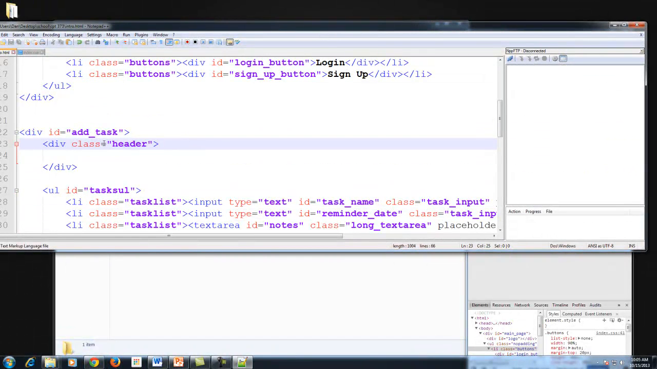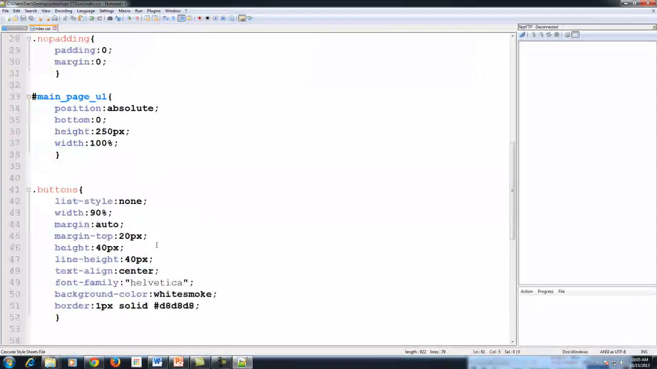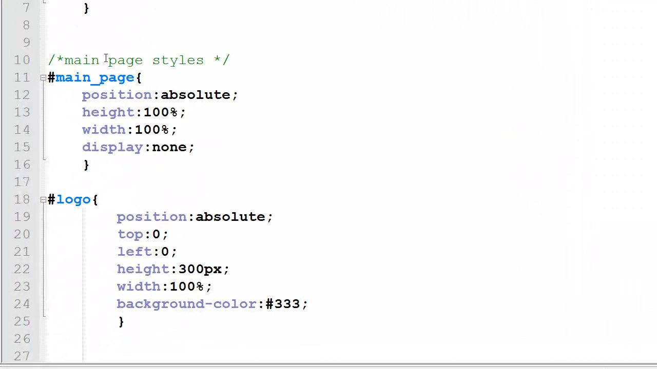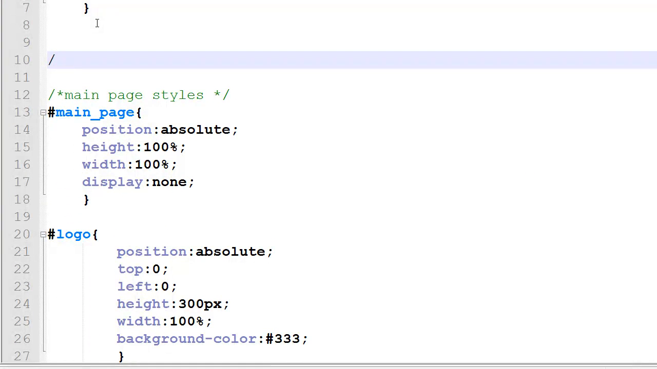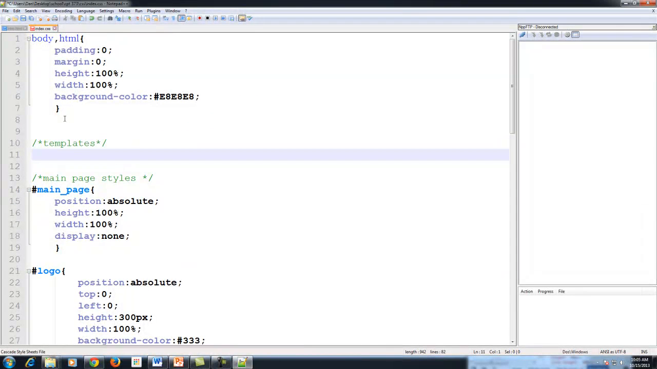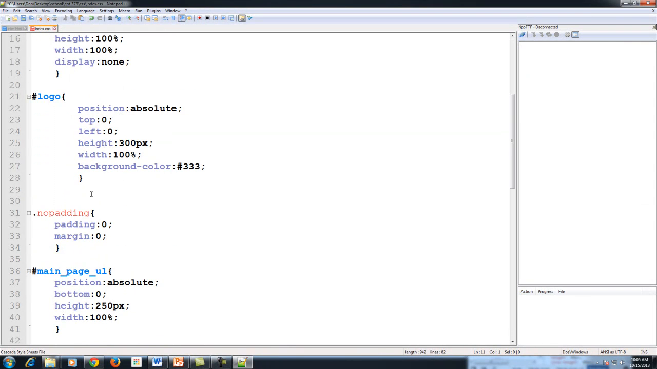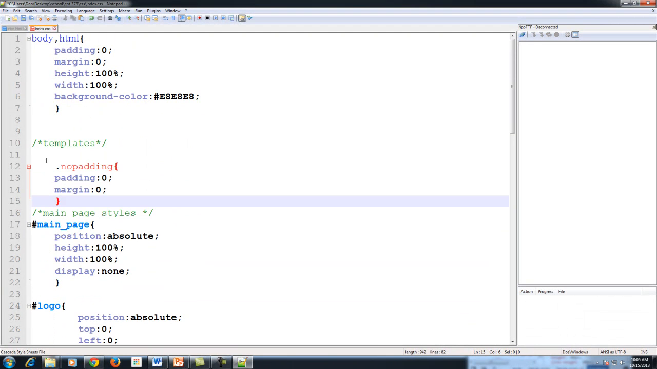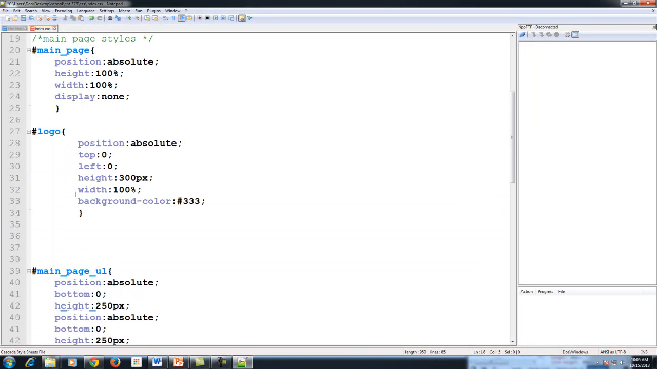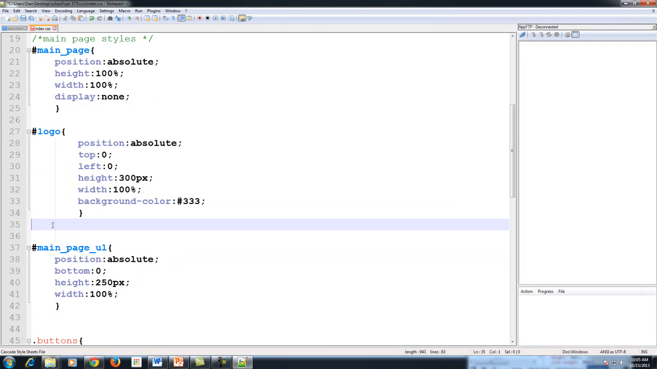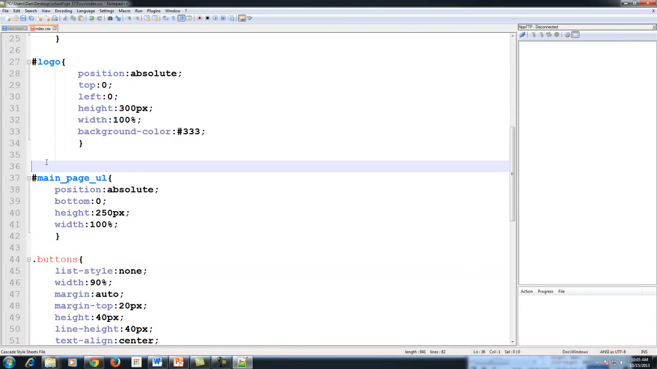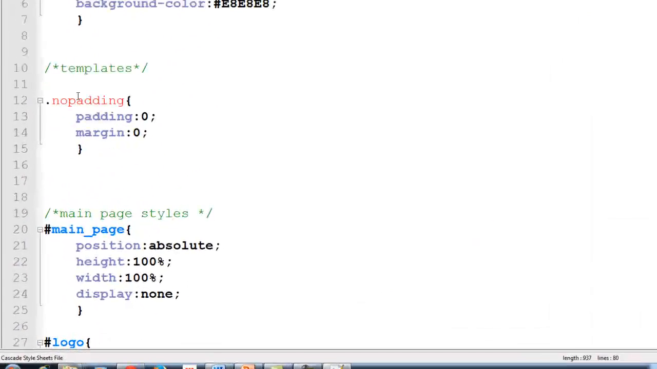Okay, so we have our div class of header, and you know what? We're going to go to the top before the main page and make this templates. This is going to be where all our templates go. This is not specific to any screen. This will be more specific to things like, and I'm going to take no padding out because this is used multiple times. So cut, and I'm going to cut here. Now I know that if I need something from my templates to change, like a more or less global CSS style, I can find it in my templates.